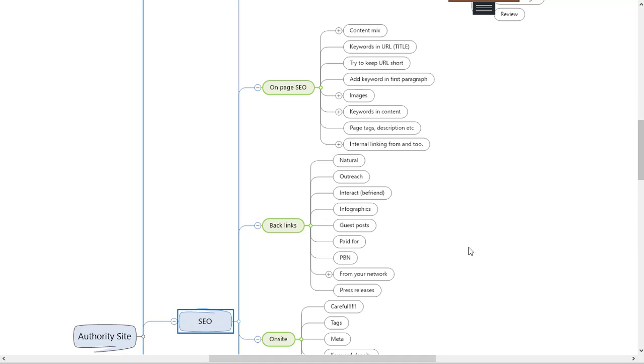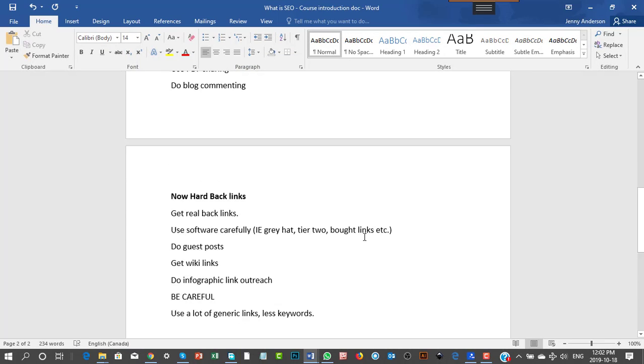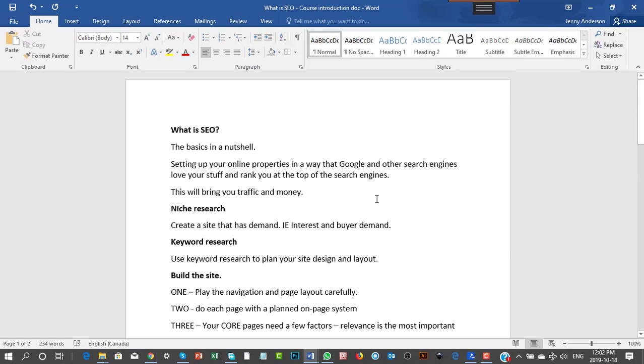Okay, so before I run away on this one, let me just drag up this page that I did for a shortcut SEO. I can't resist this.